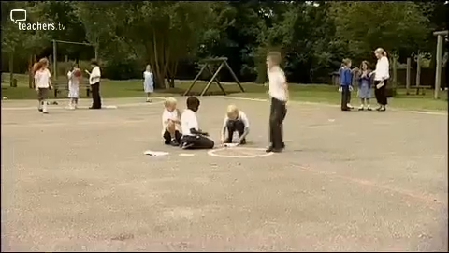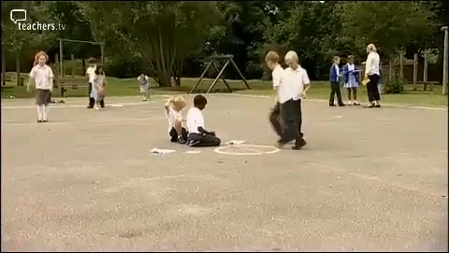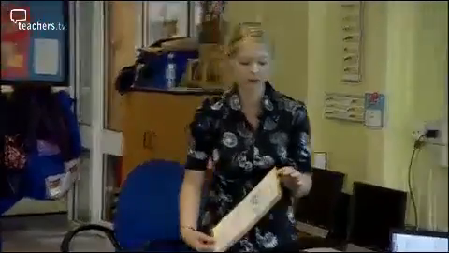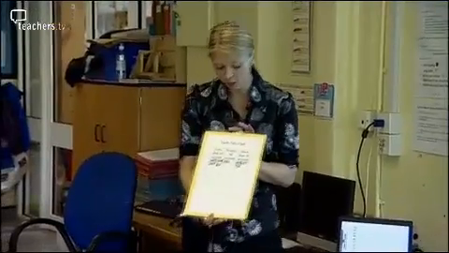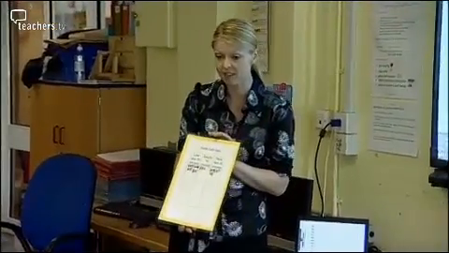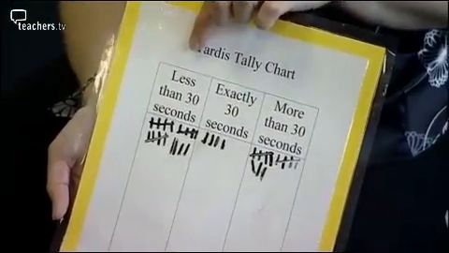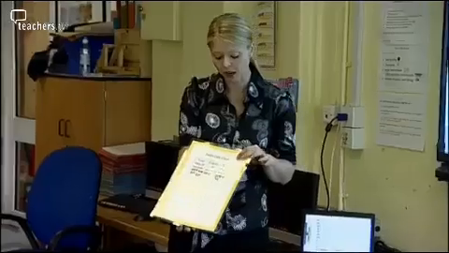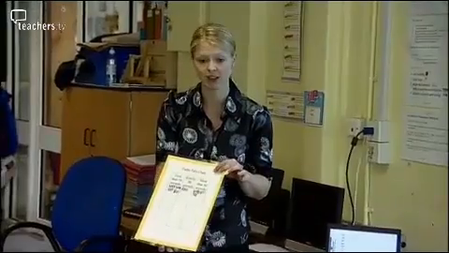I want to do my jump. Can I jump in? The children can use all the data they've collected to create a chart on the interactive whiteboard to clearly illustrate the results that we have from the investigation. Using the tally chart that we put together on the TARDIS, we can have a look at the data on here to see who came out in less than 30 seconds, who came out exactly on 30 seconds, and who came out maybe in more than 30 seconds.